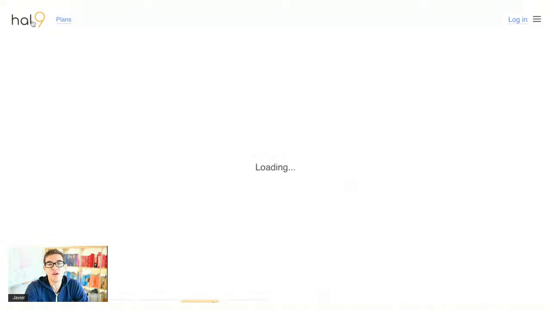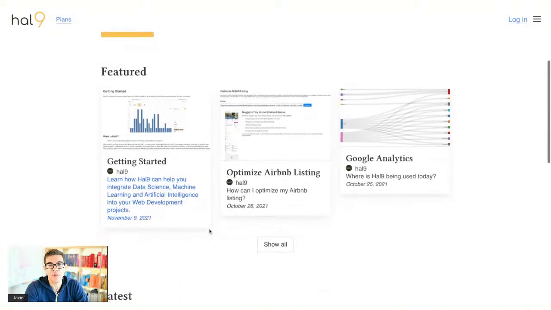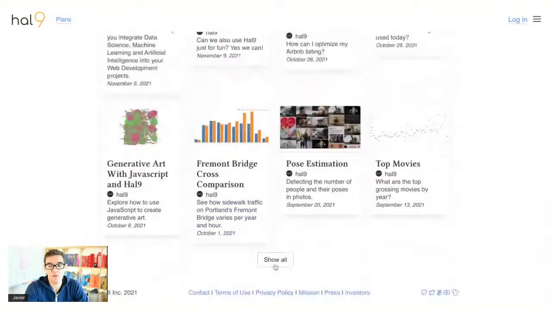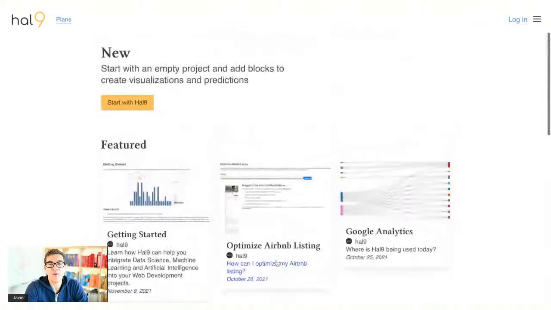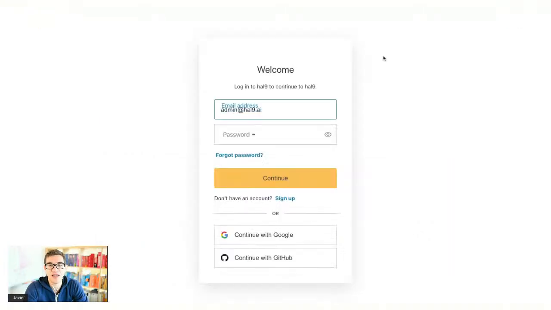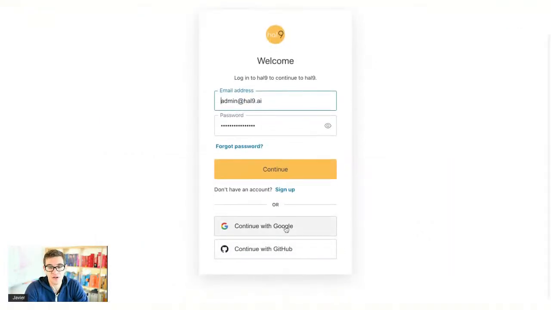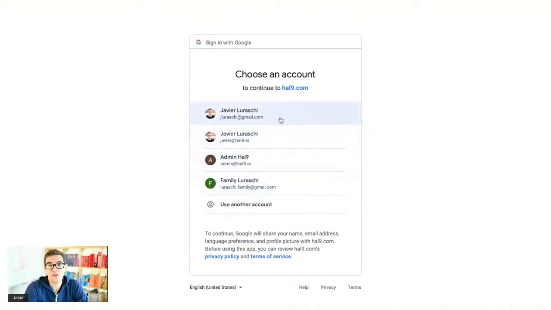All right, so if you go to the gallery, this is what we would have. It's basically, we talk a little bit about it. Now, what's pretty cool is that you can also log in. And actually, I would encourage all of you to do this, log in. You can either use your Google authentication, or just username and password, or your GitHub account, and you can log in to basically Hal9.